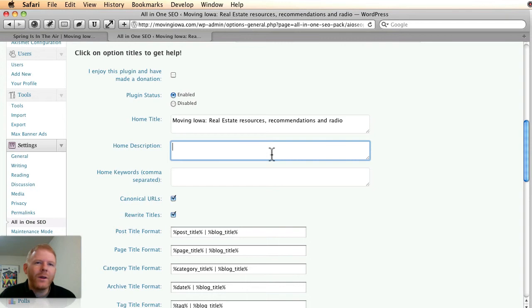This site's about real estate, and it also happens to be a radio program, so they cover a few different bases there. They give you tips on how to buy and sell real estate. That's where I'm plugging in here my description, real estate information for buying or selling.